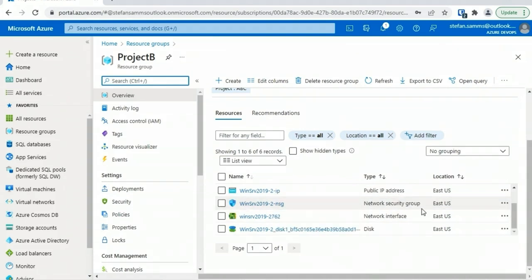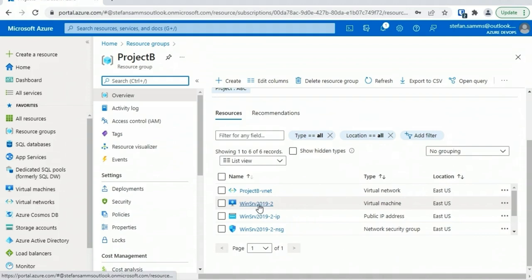A network security group to control traffic into and out of network interfaces, such as the network interface below. You can also associate the network security group with the subnet to control traffic into and out of it. And then we've got the virtual machine disk object. Now these are active links, which means if I wanted to, I could click directly, let's say, on the virtual machine to open up its properties.